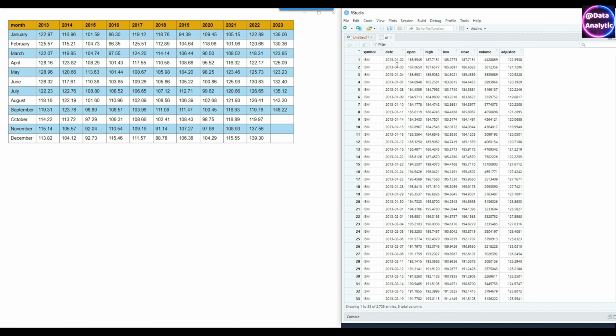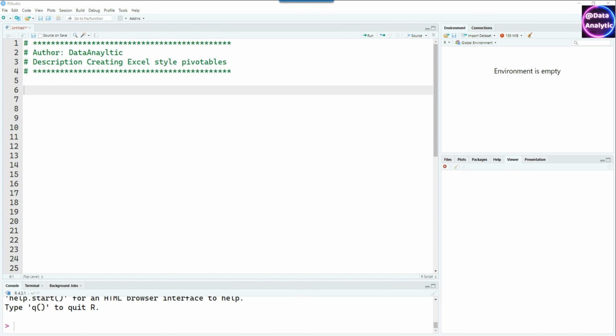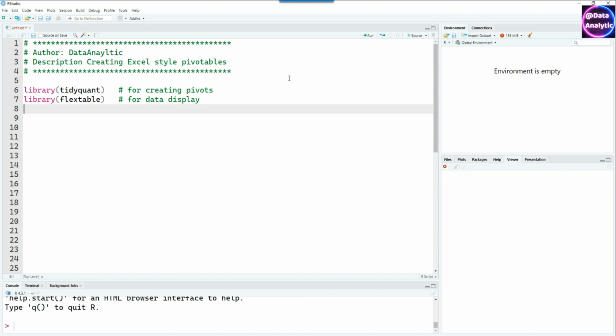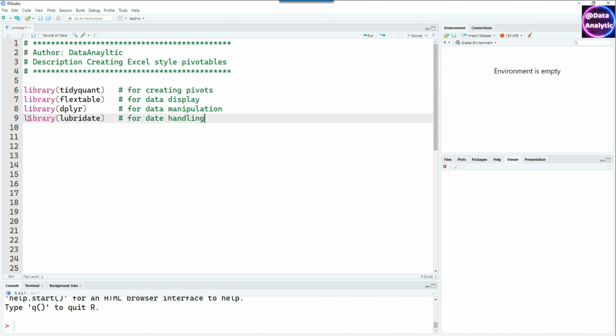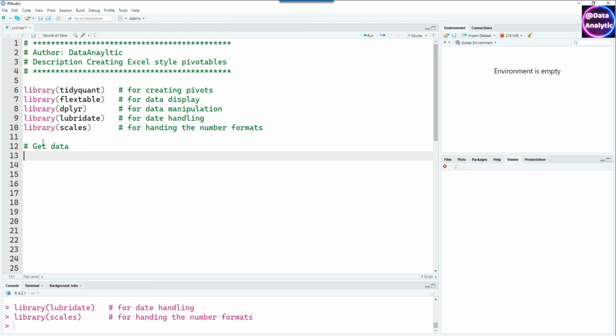You can create Excel-like pivot tables in R using multiple tools, and one of the tools is tidyquant. So let's explore this today. I'm using the tidyquant library, and I'm also using the flextable library, dplyr library, lubridate library, and finally the scales library. So let's see what it does for us.